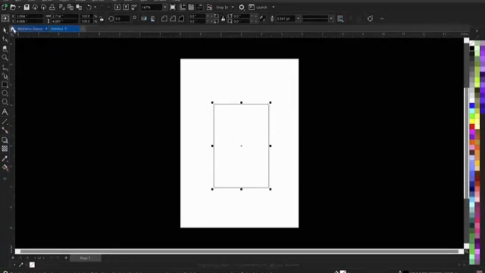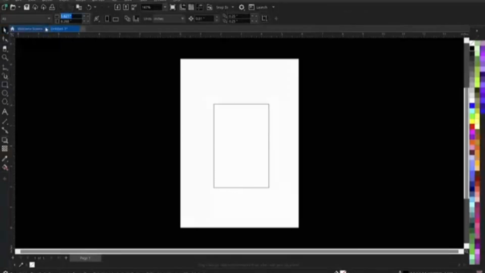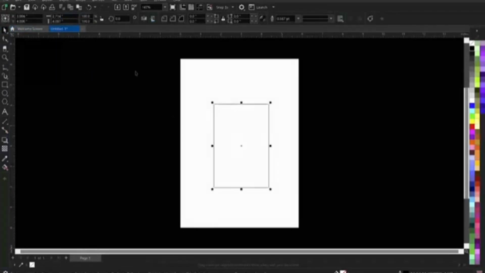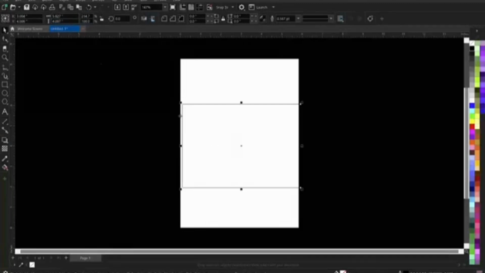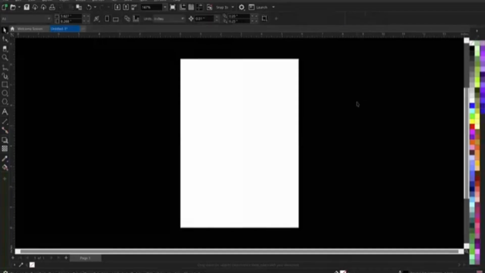So I'll draw a box, then click outside and copy the height. Click on the box, paste it, copy it again, click on the box and paste it. Then you press the letter P on your keyboard to centralize it, and then you come here to remove the outline of the box. That's a stroke.